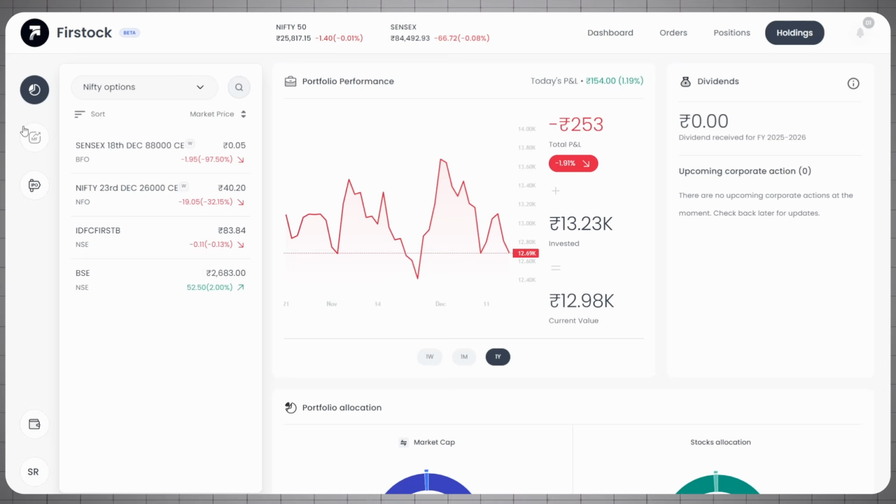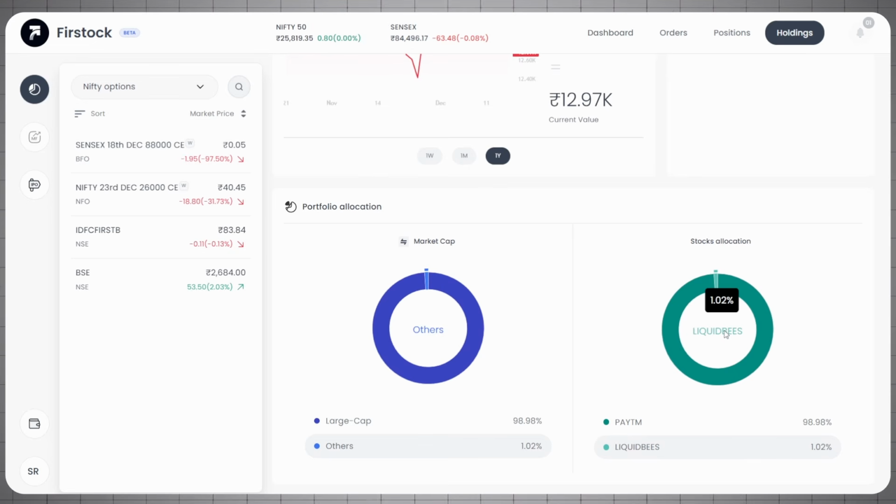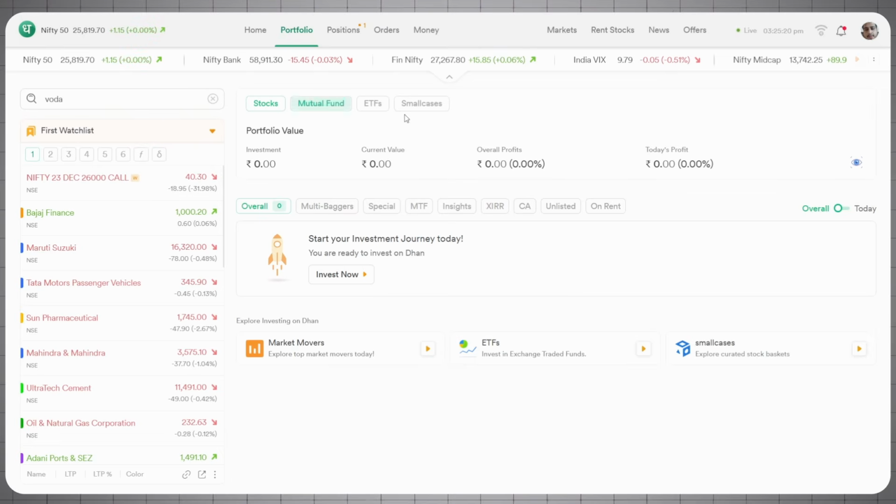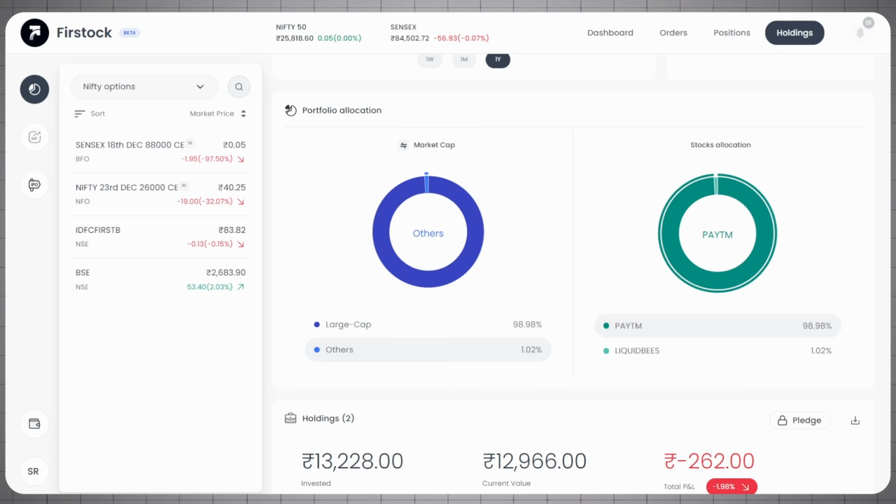So in First Stock, rather than having different investments, different mutual fund segments, you can actually have consolidated everything. You can have a consolidated mutual fund holding. You can have again the small case. So that is something fantastic. Options like the filters again is really good. Options like maybe renting the stock is again going to be really good. So these are some of the things which we can actually add on First Stock.